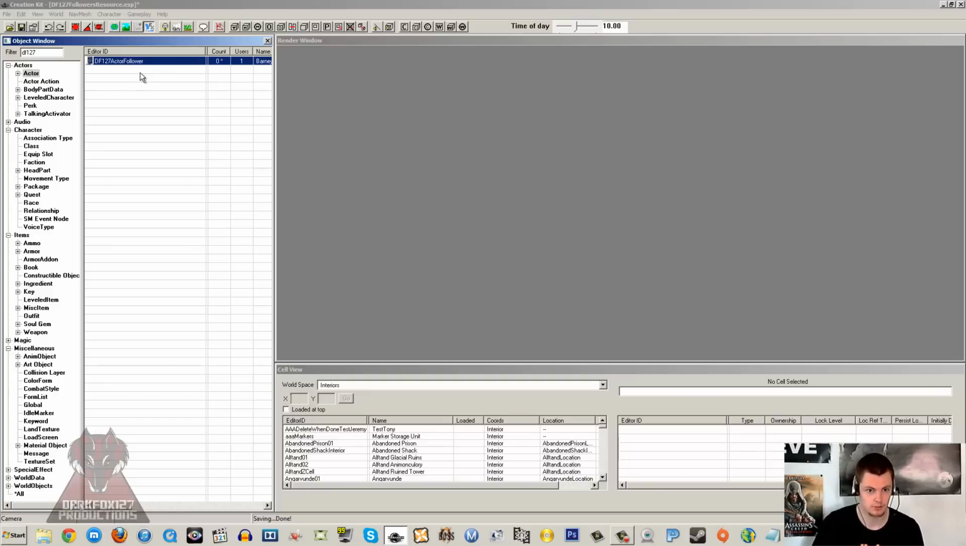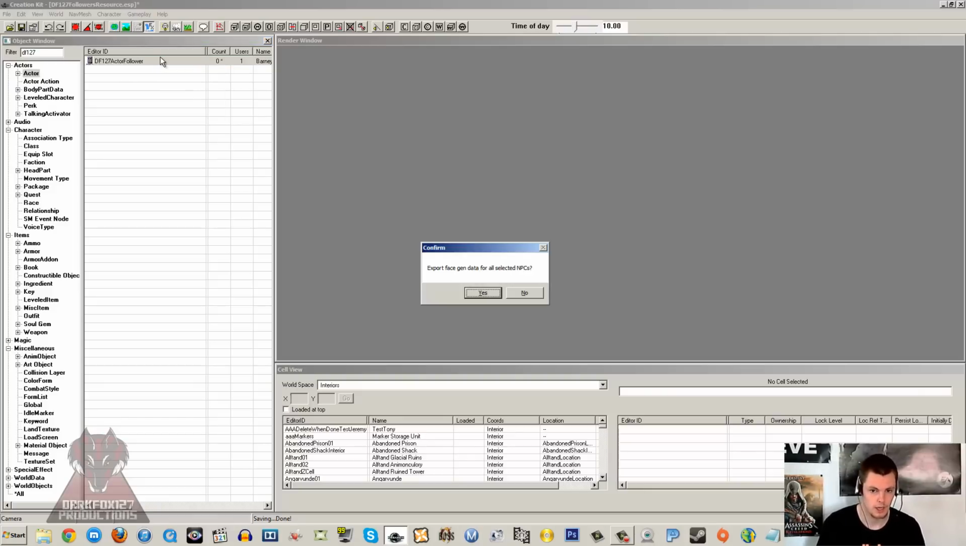Now, the way that you fix this is that you click on your actor in the object window, make sure they're highlighted, hold down left Control, and press F4. And then you'll get this little menu come up. If you don't get it come up, then you're having a normal Creation Kit day where it's just not working, it's glitching. Try reloading it or restarting your machine. Export face gen data for the NPC. Click Yes. Done.